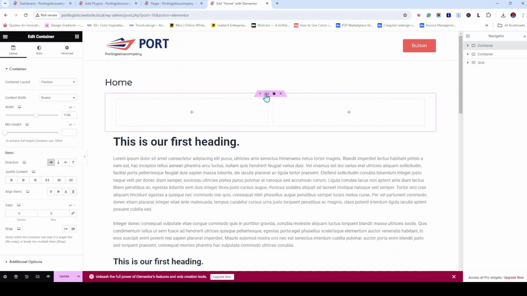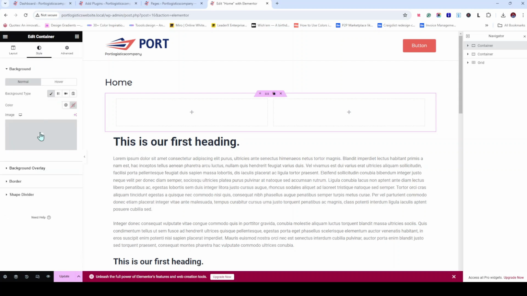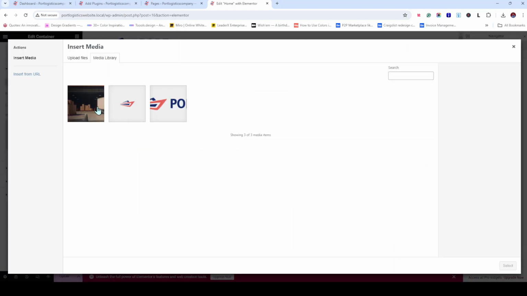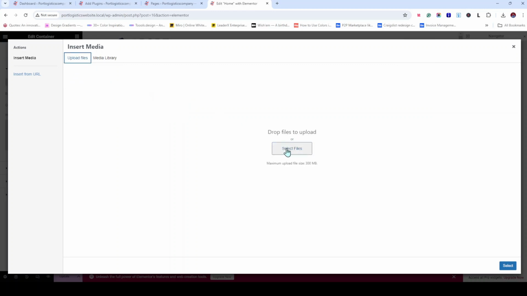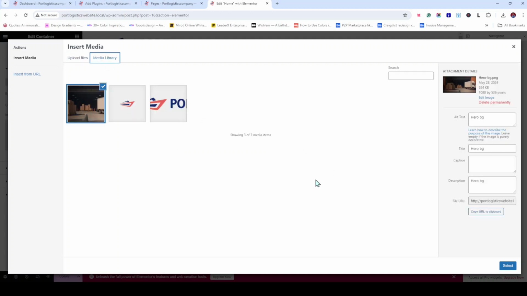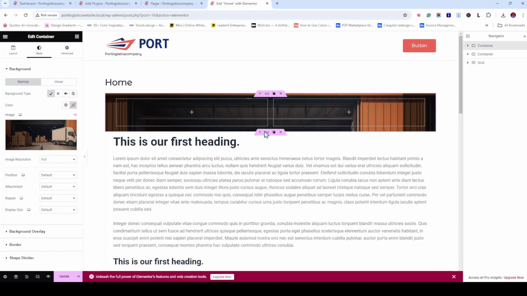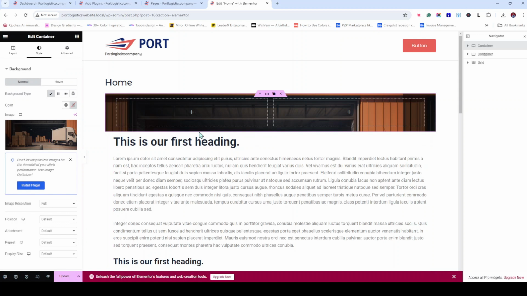Now I want to add a background to this. I'll come here, choose classic, and go to choose an image. There's an image already, the image of the background. But if you do not have the image here, what you have to do is click on upload files, select files, and you can navigate to where your images are on your system, and you can upload them here. Now I'll select this. Now this is what we have. Then I'm not going to do anything for now, so you can see how it goes.